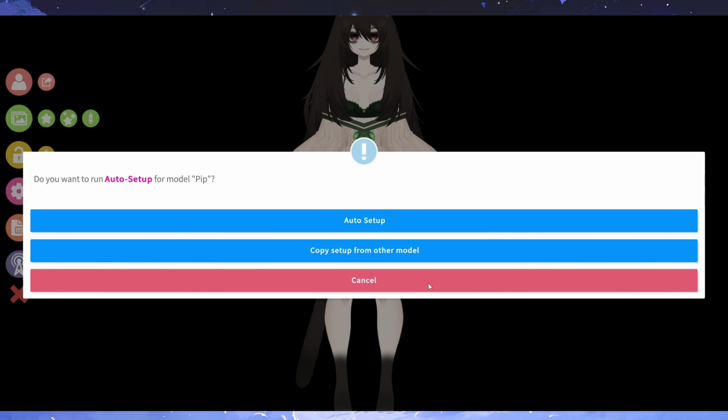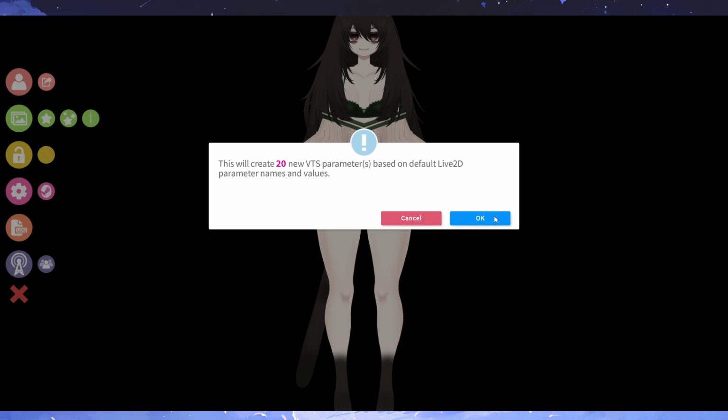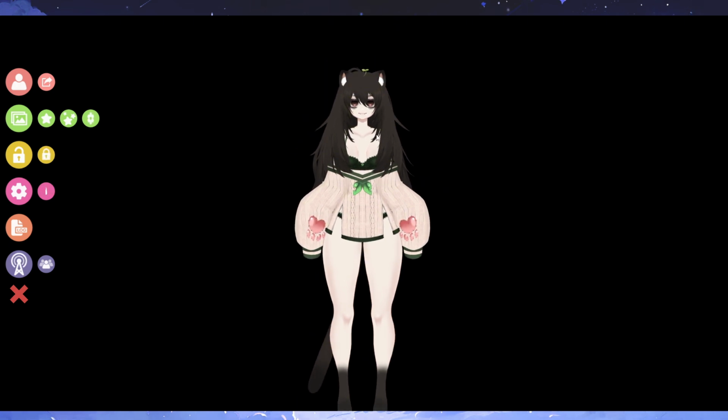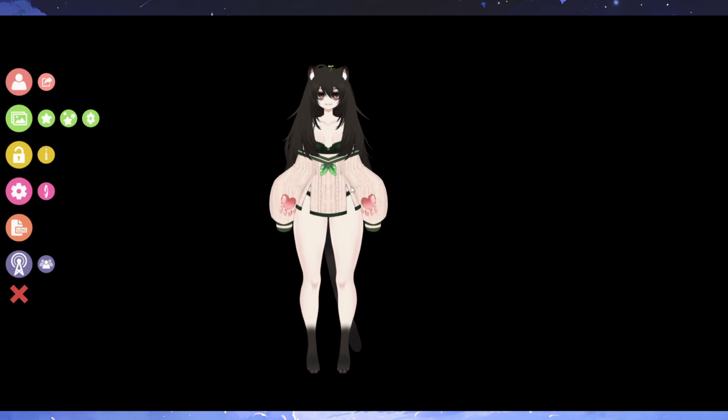Don't worry, this will just ask you how to set up your parameters. Since we're starting from zero, we're going to ignore copy setup from other model, and we're just going to focus on the auto setup, because that's what we need right now. So we're going to click that, we're going to hit OK, and it will create 20 new parameters based on default parameters. That means if you have a VBridger model without the parameters ready, you're going to have to set them up yourself. And don't worry, we'll do that in this tutorial as well.